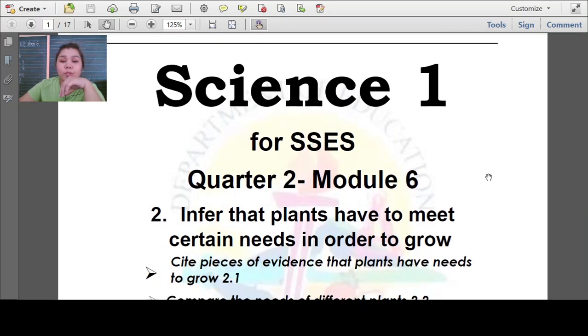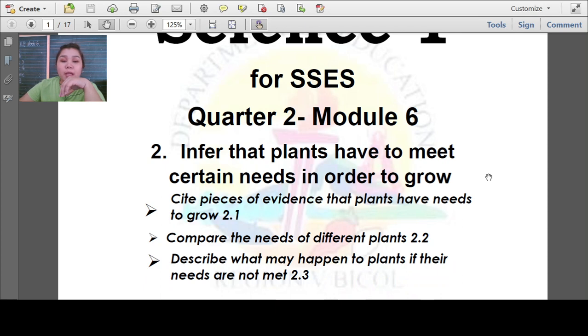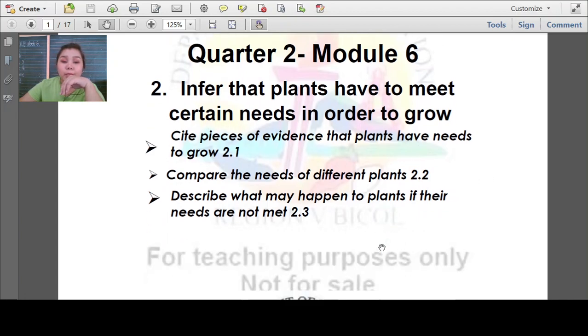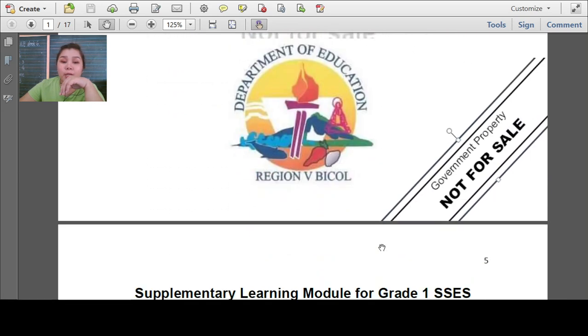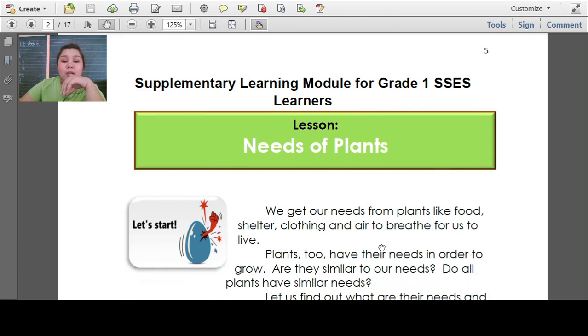Okay, Quarter 2 Module 6 is to infer that plants have to meet certain needs in order to grow. And it has three subtopics, or three smaller ideas, to be discussed in this module. So the lesson: needs of plants.